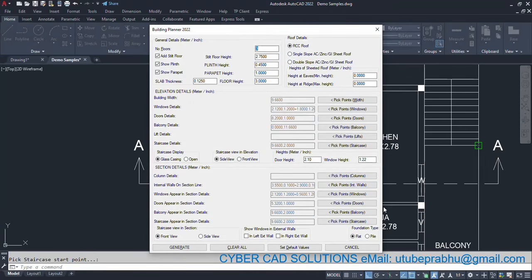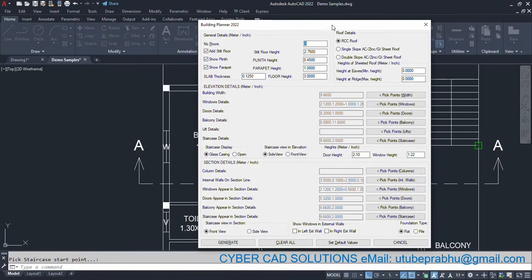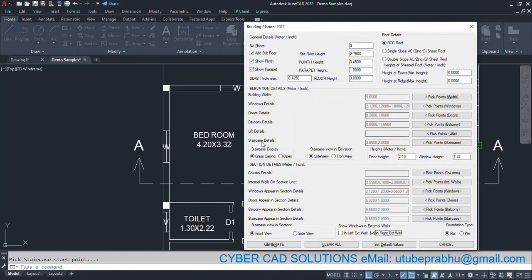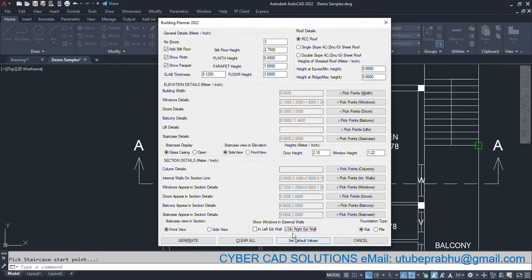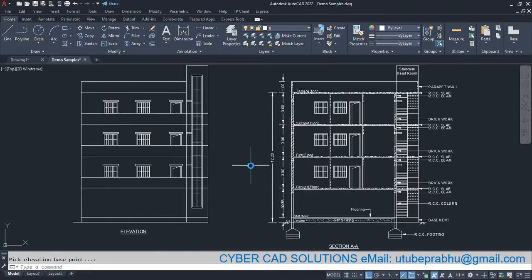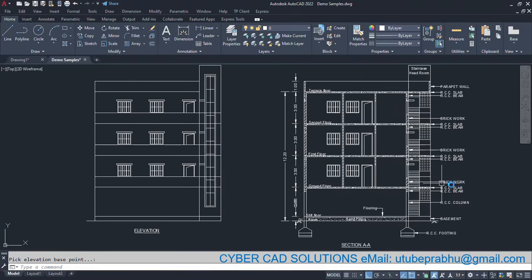And then if you observe, there are windows being cut down on left and right of the external wall, so you can check that one. On the right side we can see a window is being cut down, left side it is not there. So check this box on and click generate. It will ask you to provide a point. Simply click somewhere so that you will get elevation and section within a minute.